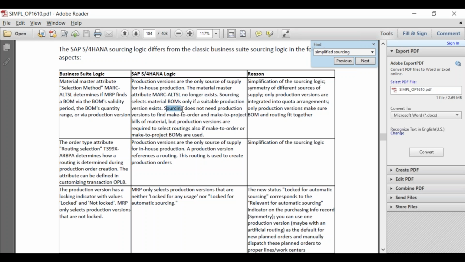Sourcing does not need a production version to find make-to-order and make-to-project bills of material, but production versions are required to select routings also if make-to-order or make-to-project BOMs are used. So if you are using a make-to-order and make-to-project scenario, even from a routing perspective, you need a production version, because the production version is not only taking care of BOM, it is also taking care of routing. I think this second point is the same about the routing.